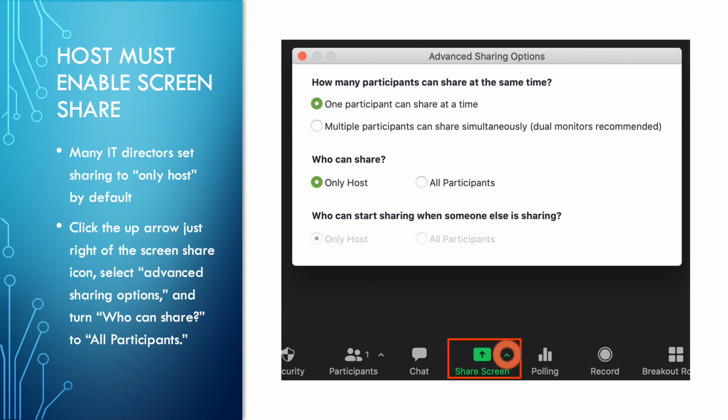Perhaps as a host, you also want your attendees to be able to share their screen. Or maybe you were invited to someone else's meeting to present some information. In either case, you might have to enable sharing for all participants. Most IT directors have set sharing to only host as a default to prevent what's called Zoom bombing, when people would randomly show up at the meeting and disrupt it by displaying irrelevant or irreverent information and visuals.